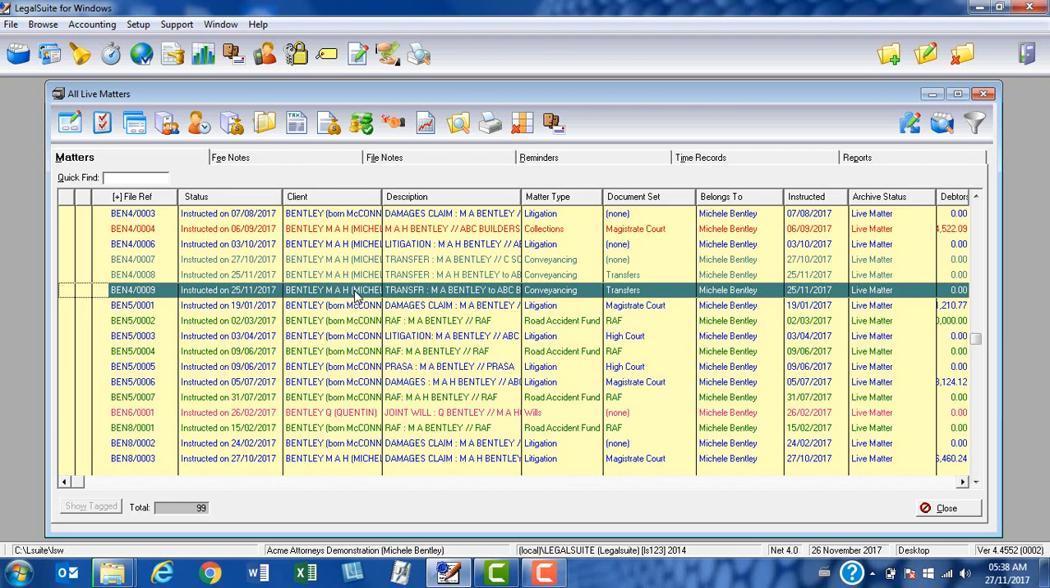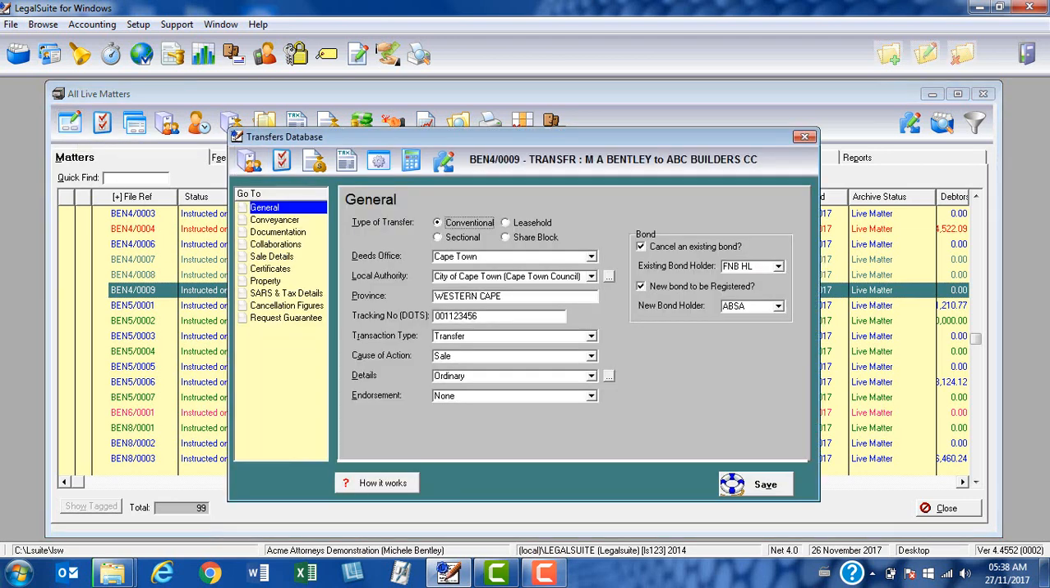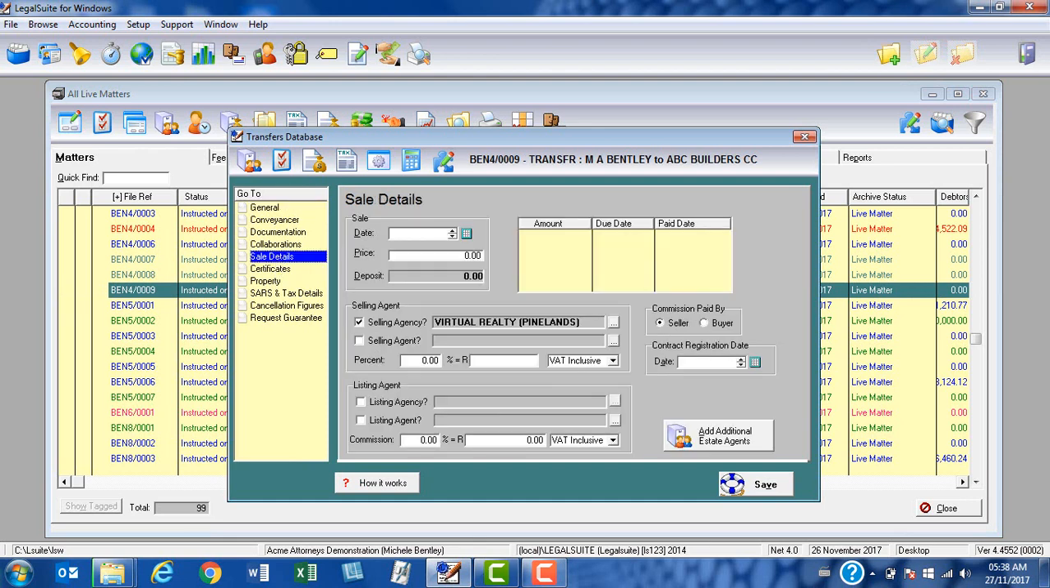So, we highlight the matter on our desktop, and into the Docgen database we go, and to the sale details screen. Now, obviously, you would have your sale agreement handy because most of the information in this particular screen will come directly from your agreement of sale.